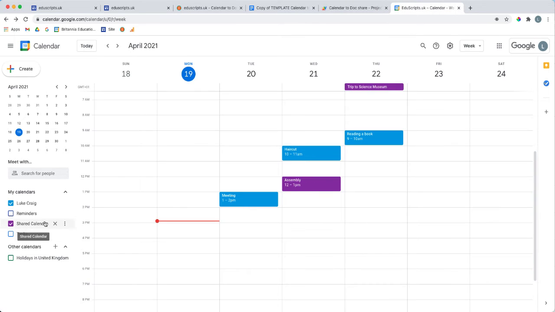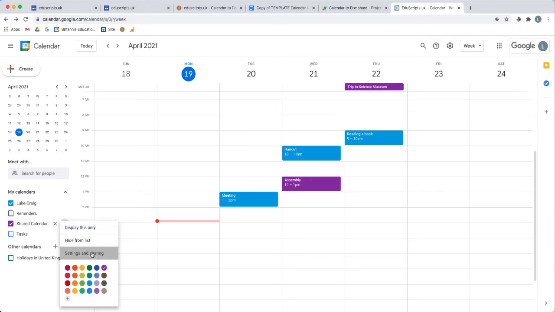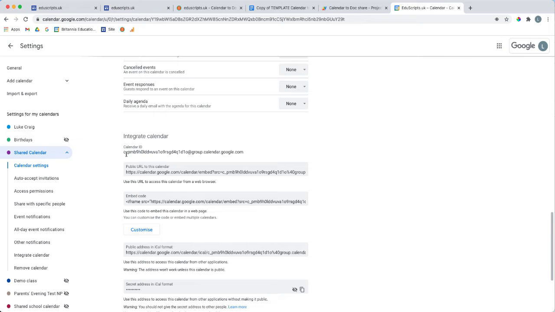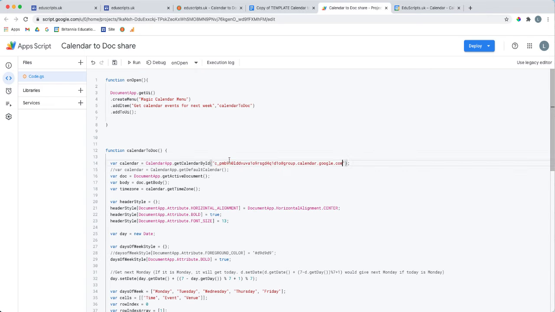So I'm going to go over to the shared calendar and go to settings and sharing. And then down somewhere, it will say the calendar ID. So I'm just going to take this. It looks like a kind of an email address almost, and copy that. And then put that into here. I'm just going to paste it in. And as long as it's inside the speech marks still, then it should work.